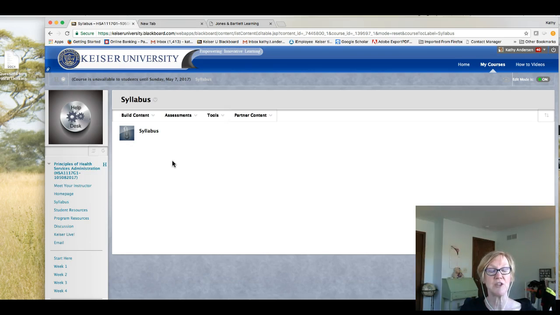So just make sure that you have your textbook that's bundled with that access code. Otherwise, you can purchase the access code separately from the Kaiser bookstore as well. It's a separate ISBN number, but you can purchase it separately if you purchased your textbook from somewhere else.